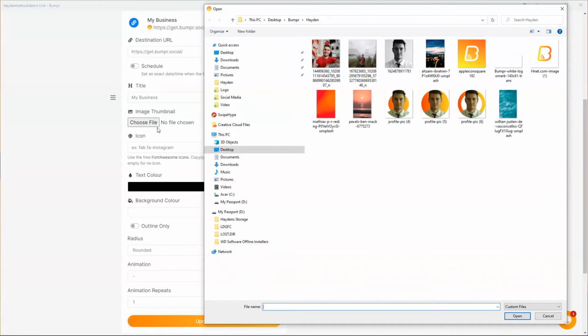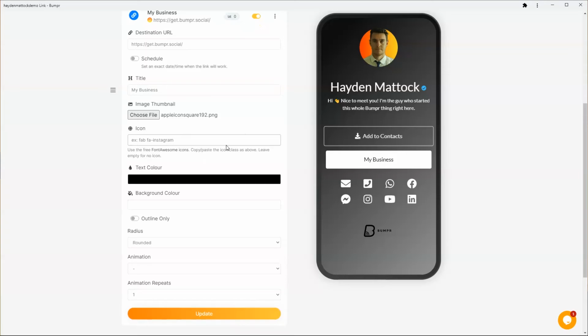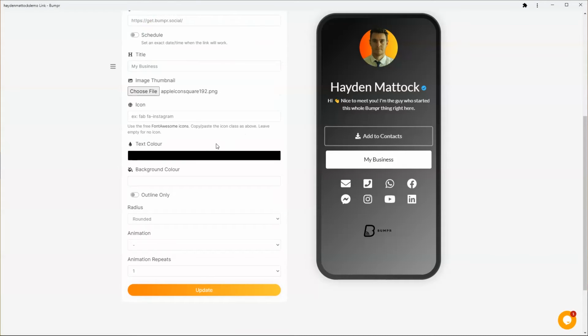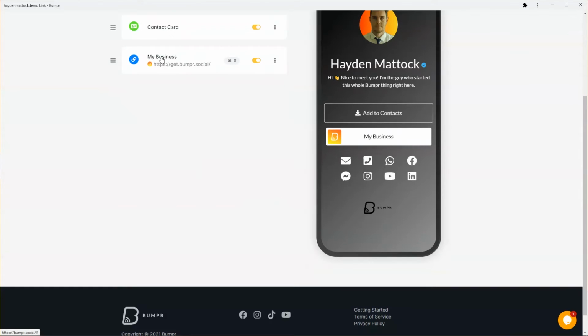So I've just clicked on choose file, and the image I'm going to use is this one here. That will show after I've hit update. And I'm going to want that to be exactly the same, text color, background, rounded, no animation, so I'm going to hit update. There we go there, and just to minimize that. Awesome.